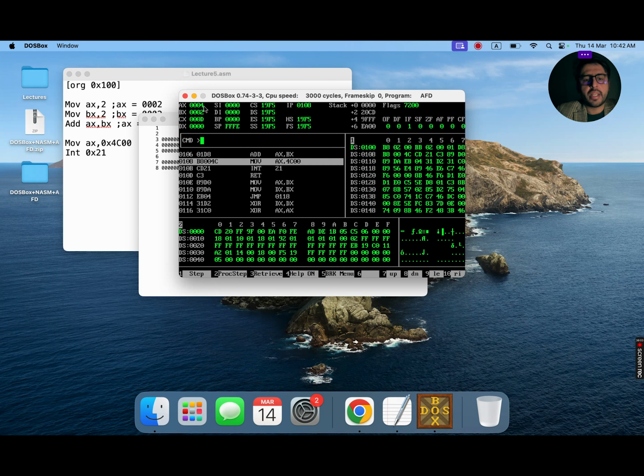One important thing that you need to remember is that almost all Intel based processors follow little endian to store bytes in memory. That's why for the instruction move AX,2, AX becomes 0002 and this 0002 is stored as 0200 in the memory. In order to exit from AFD, just write quit and press enter.